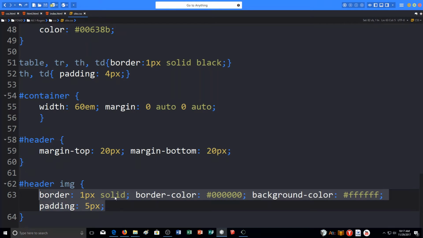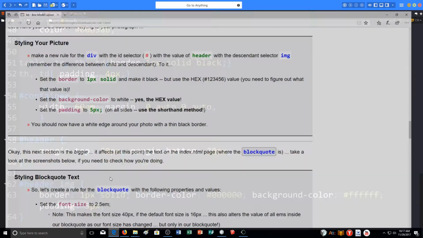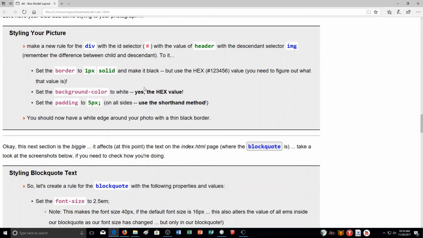So border 1 pixel solid, border color, black, background color, white, padding, 5 pixels. And it's going to make your image look a lot nicer. But we're going to look at that at the end.